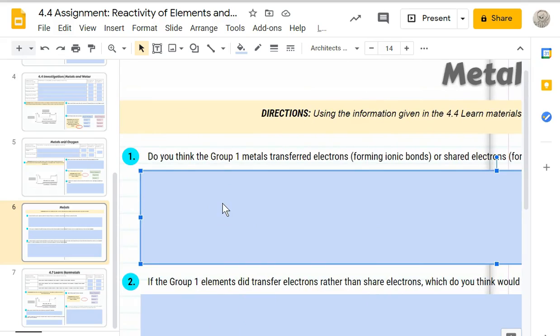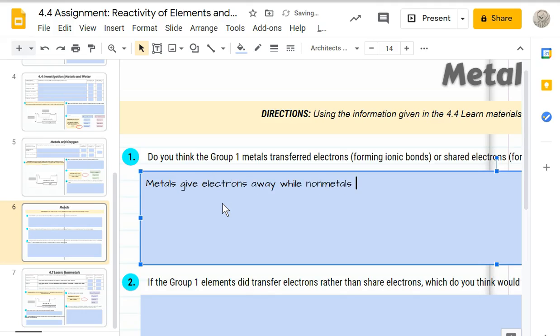So this is a reminder, if you were in class, you've already heard of this, but metals give electrons away, while nonmetals take electrons, or they attract electrons, I should say. Nonmetals attract electrons. Okay, attract electrons. So using that idea, can you tell which one would give electrons and which one would take electrons?